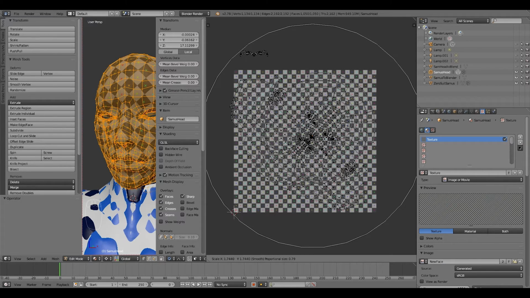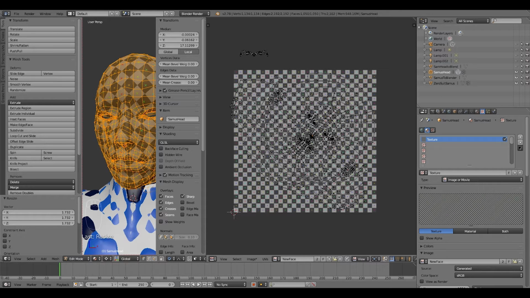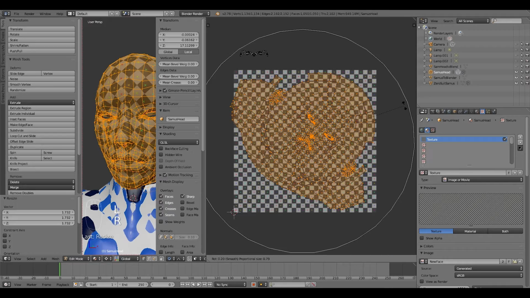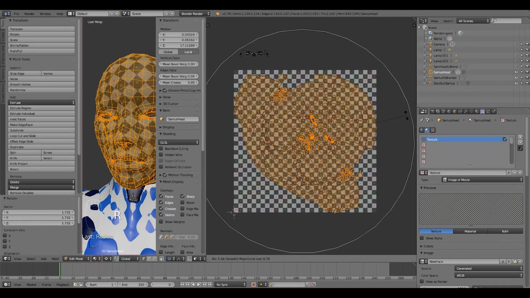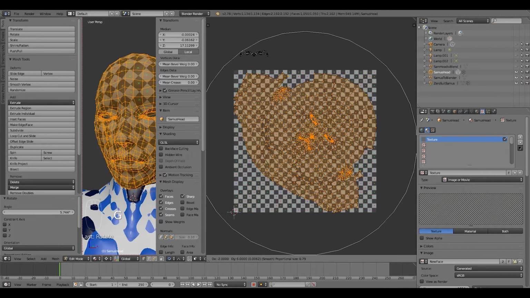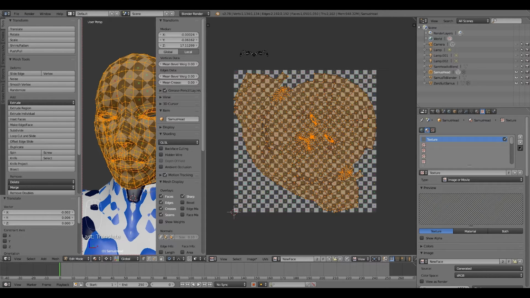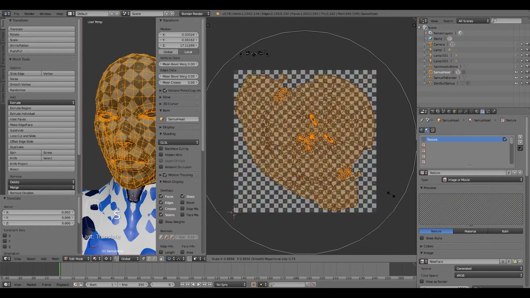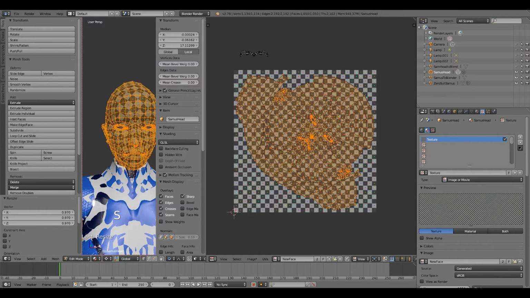The idea is that I want to maximize how much detail I get in the center of the face while using the absolute minimum for the back. Now we just move our mesh to center it in the map, and there you have it.